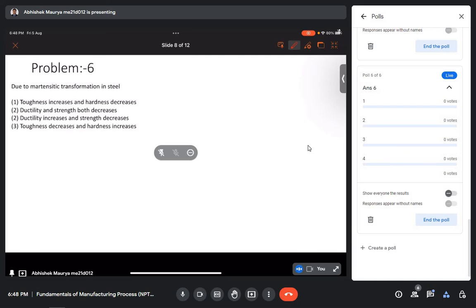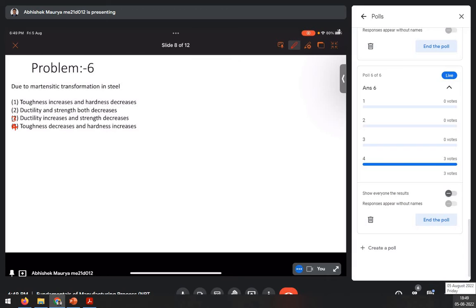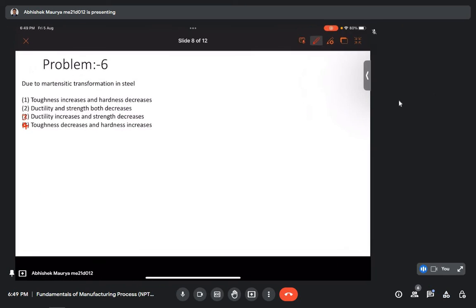Here actually both two are there. Oh, sorry, it should be 3 and it should be 4. Yes, I have got 3 responses and all of them are correct.